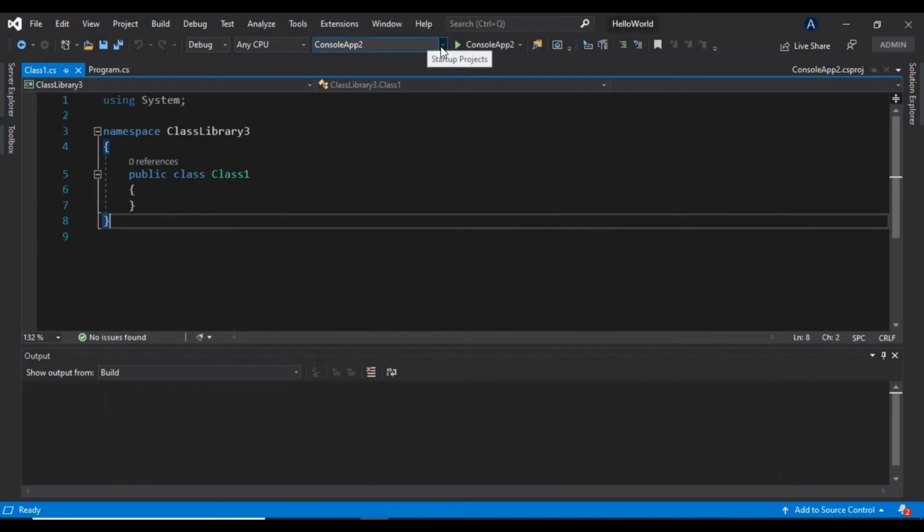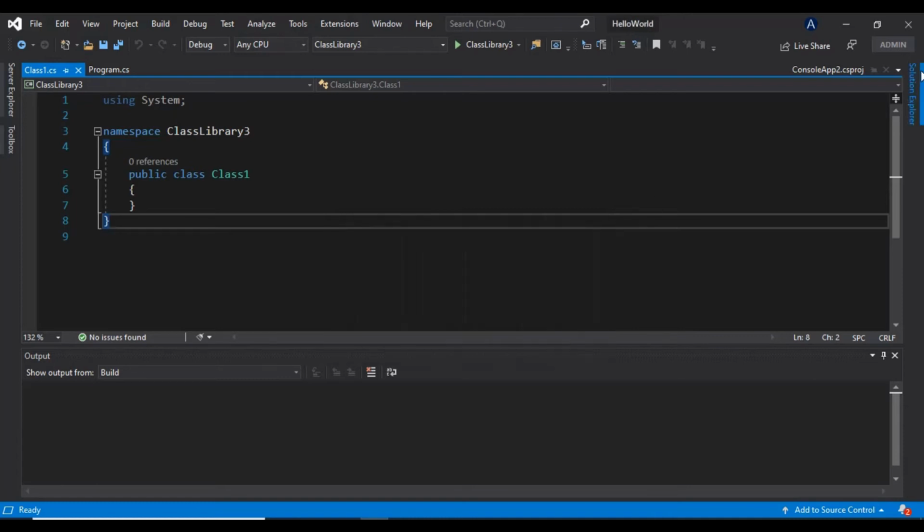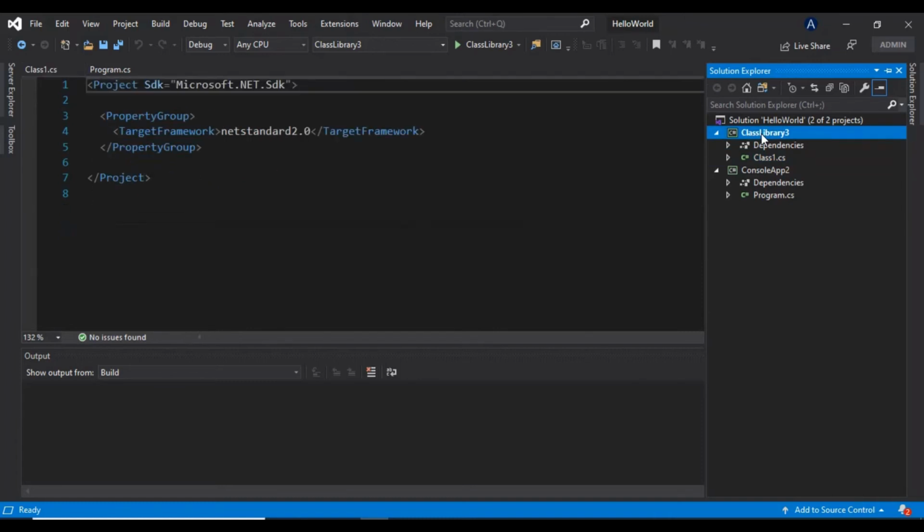Sorry, you have to choose the class library as your starting project, and if I run this, it shows an error: a project with an output type of class library cannot be started directly. Okay, just because this is a class library, you cannot run it directly. So why is this class library project even needed?